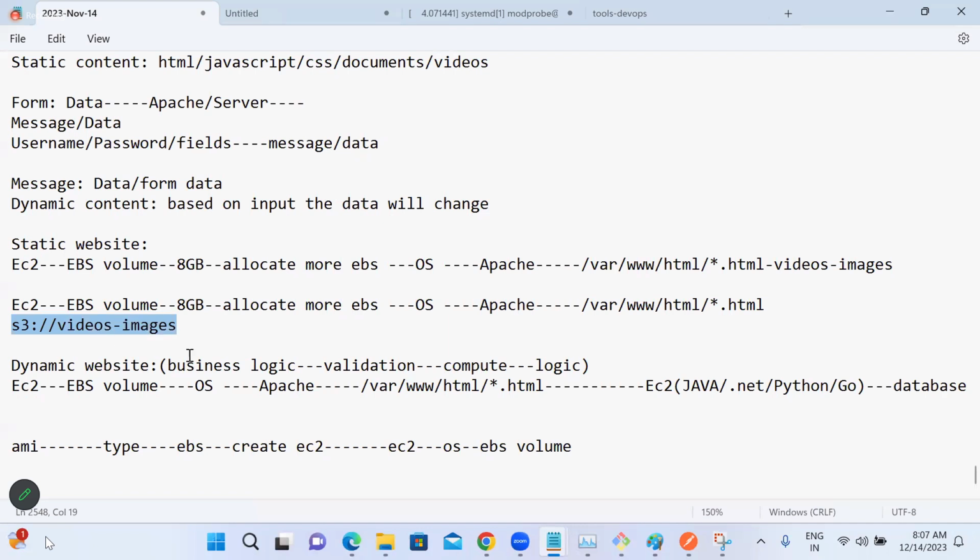Create an S3 bucket, upload those videos, and give him the path, like I gave you. Tell him, hey, here are the videos, you design your code to pull the content from here. That is what you have to say. Then the developer will know what to do.